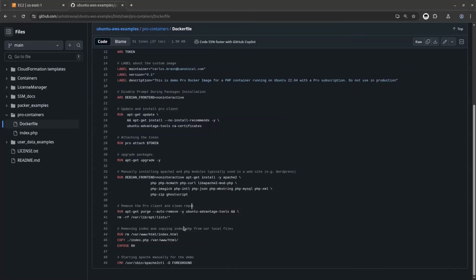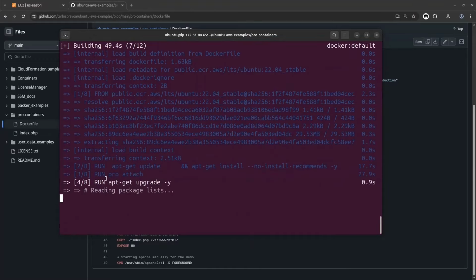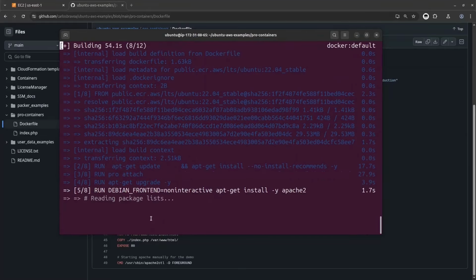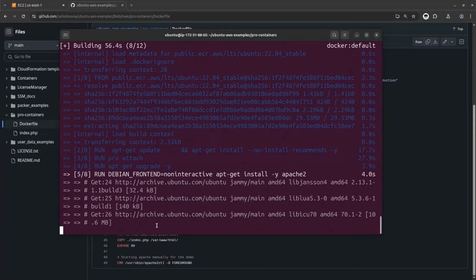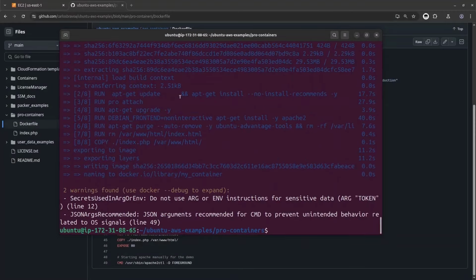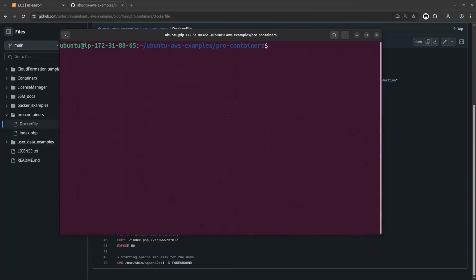To go back to the build process, it ran the pro attach already with the token. Let's pause the video for the sake of time. Build process is done. We are finished. We have the image. Now we need to run it. Sudo docker run. Let's do some port forwarding. The container is running on port 80, and it was my container.